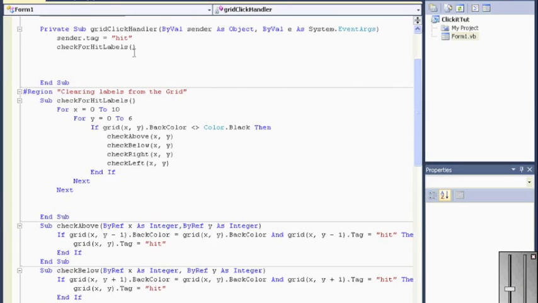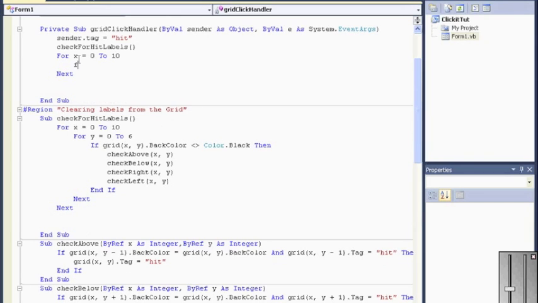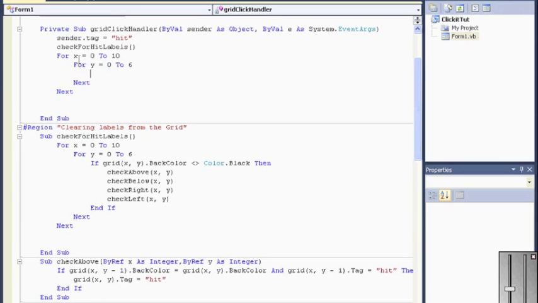Next step. Okay, so we hit it. We check for hit labels. Hit labels is going to comb the grid from top left to bottom right. So now we got to look: if we see anything that's hit, for right now I'm just going to have that box disappear. Again, we're going to comb the entire array, so from x 0 to 10 for y 0 to 6. And we'll say if grid at index x, y dot tag equals hit.